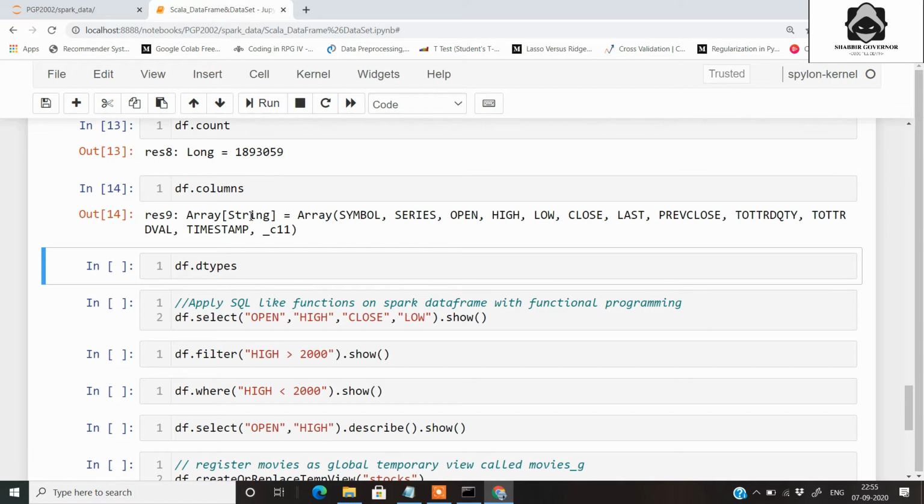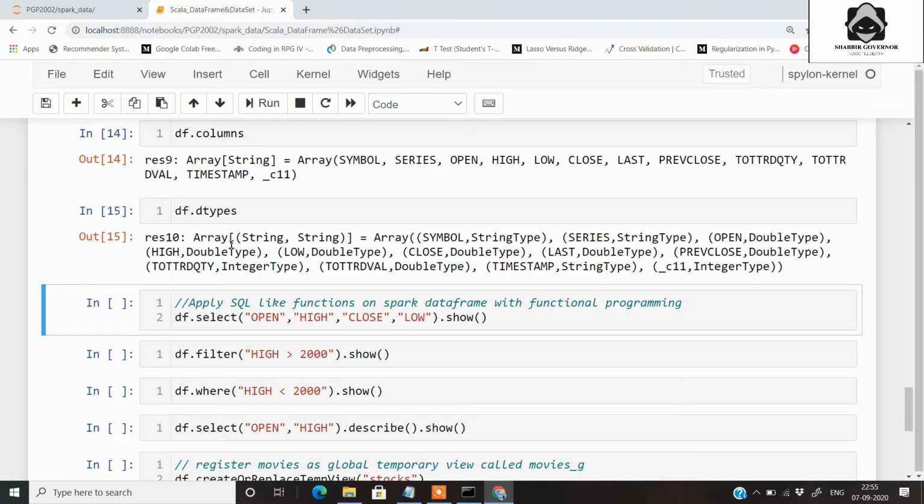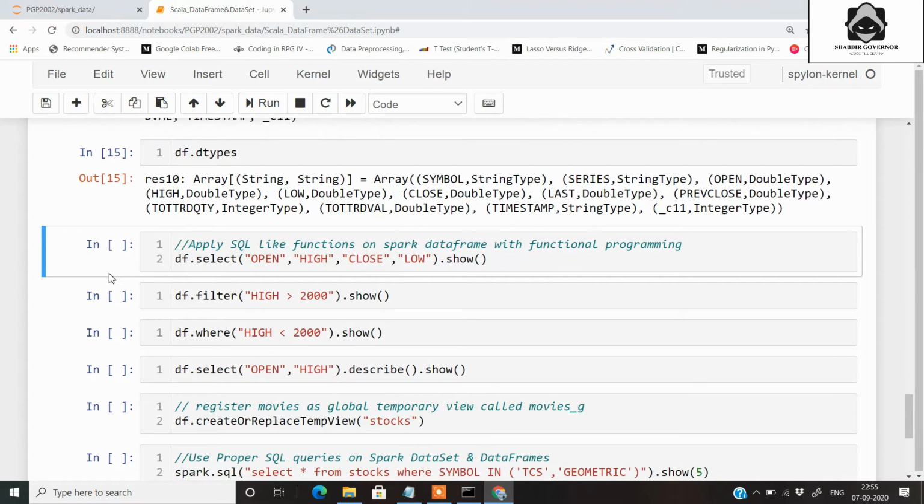Let's check for the column names. So here we get the column names in the form of a Scala array. These are the column names. Let's check the type of the column names. So this is the type of each and every column of my CSV file. So once that is captured in an object like df, you can use SQL-like functions using functional programming. There are pretty many functions available.